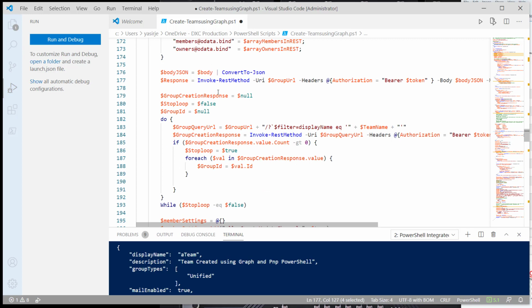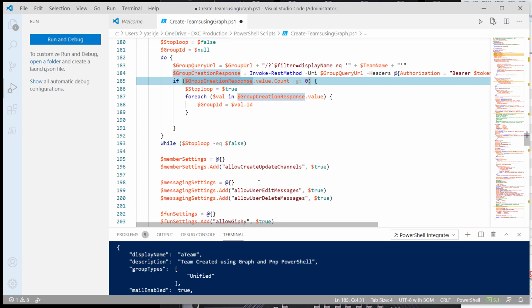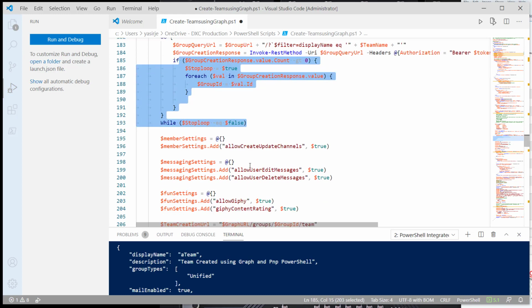You can see that once the group is created, I'm making a query to find out if the group exists. So here I'm doing kind of a wait, because I want to make sure that the group is completely provisioned before I continue. I found this absolutely fast. It just runs the script and the teams become available, or the group becomes available. And once I'm done with that, this is where we go to the next step.